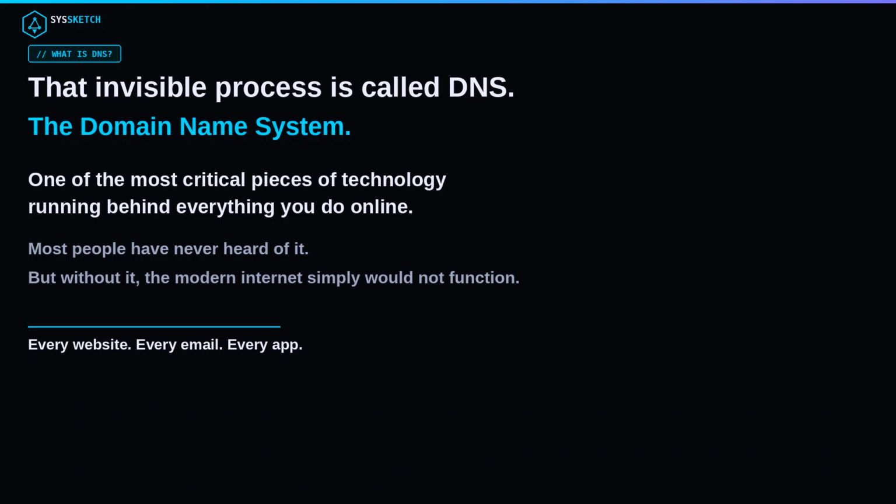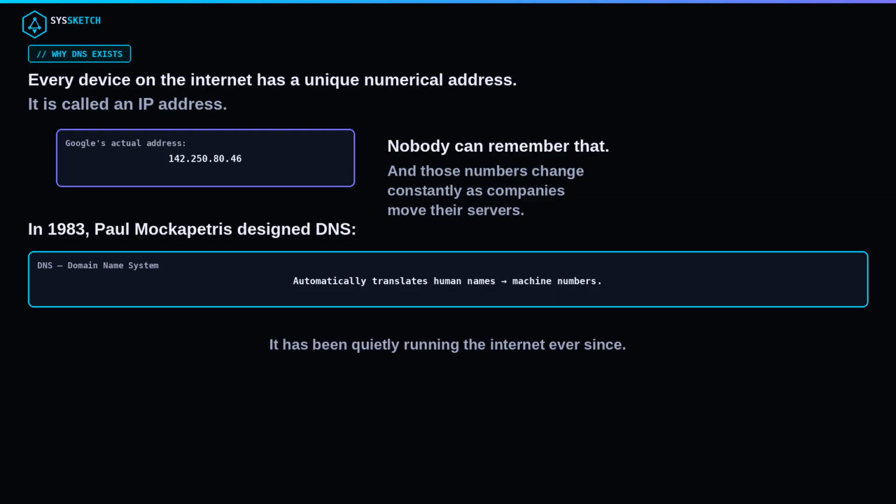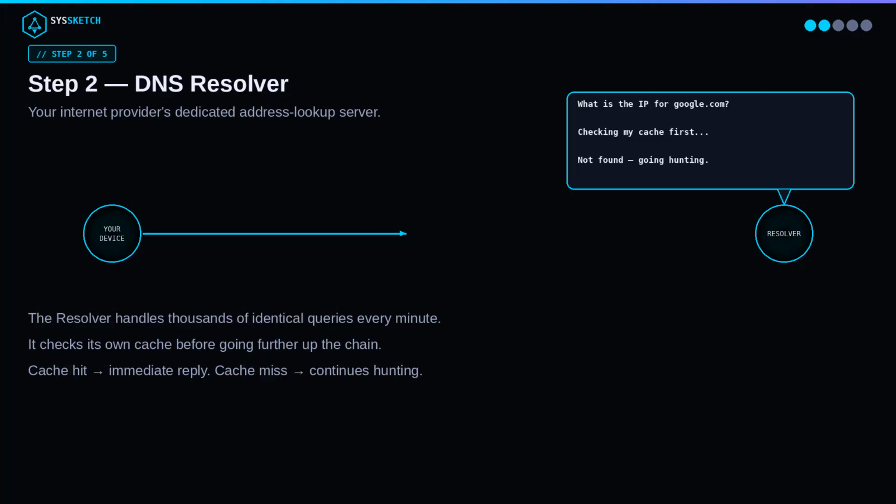Here's the problem that DNS was invented to solve. Every device connected to the internet has a unique numerical address called an IP address. Google's actual address is 142.250.80.46. That is literally where their servers live on the internet right now. But nobody can remember a number like that. And those numbers change all the time as companies move their infrastructure to new data centers and new locations.